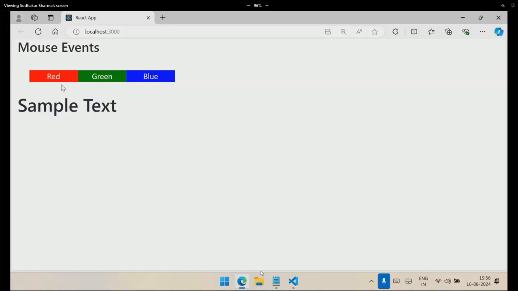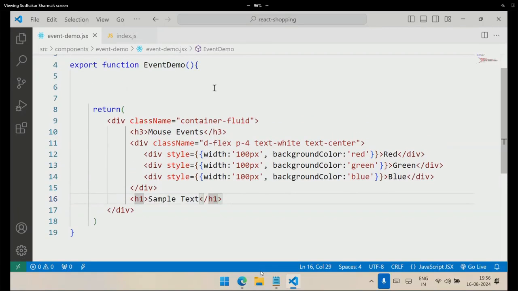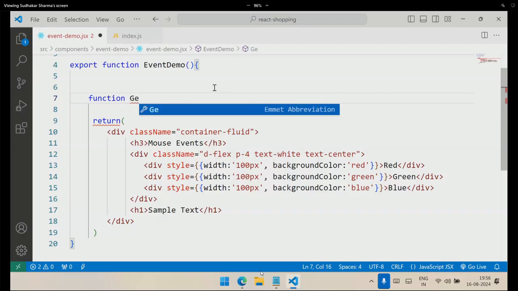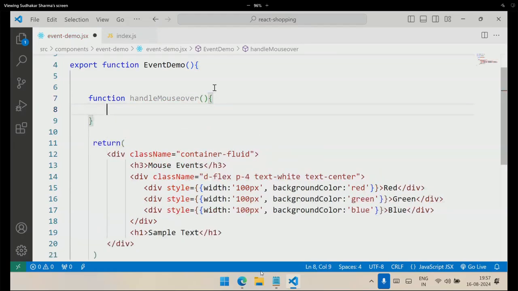That means how do you know on which color the mouse is over? All are divs. Right? On which div is the mouse over? How do we know that? So we will write one event here. We will write a function, and the function name I will give as handleMouseOver. You can give any name for the function, it doesn't matter.